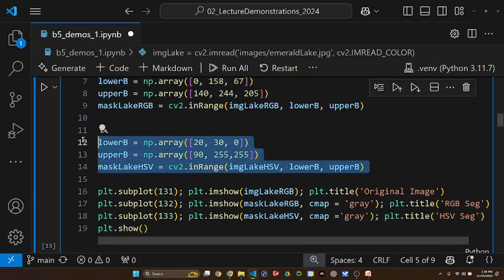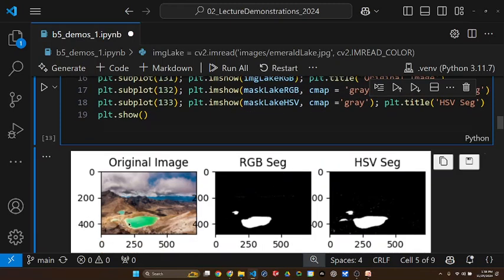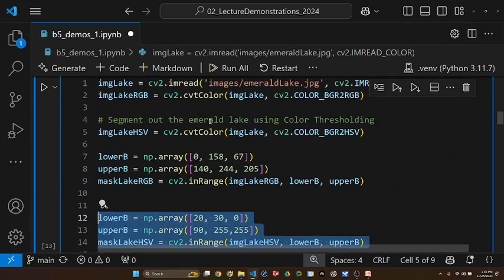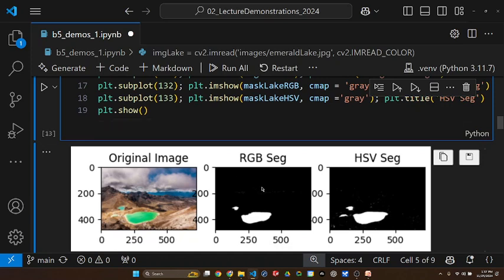This is a whole separate thing. I'll discuss it later. Anyways, once you do thresholding with the bounds that I have figured out, this is what we get, and I observe that this very small region of the lake is not segmented within the bound that I have selected.